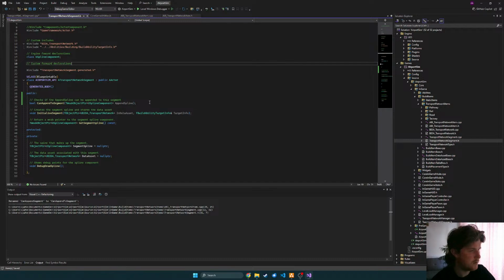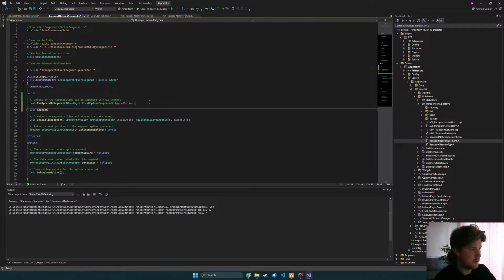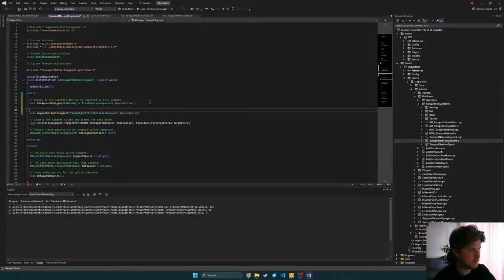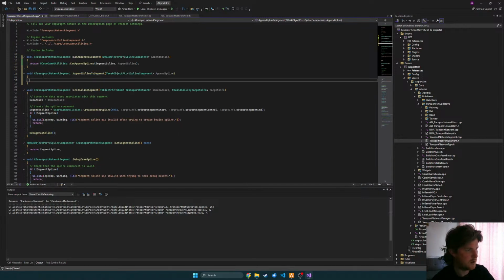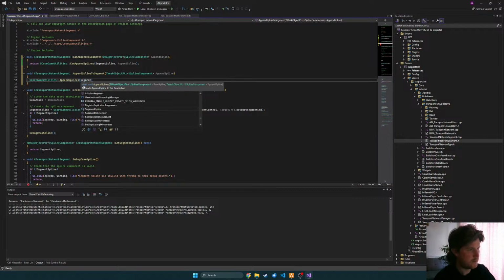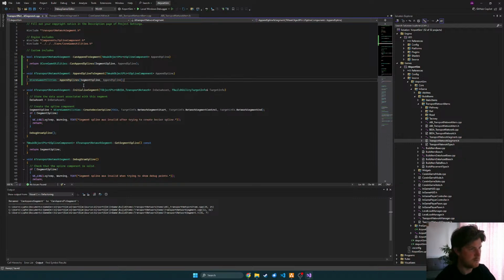Then append spline to segment. And that should be 10 splines, segment spline, and spline, just like so.